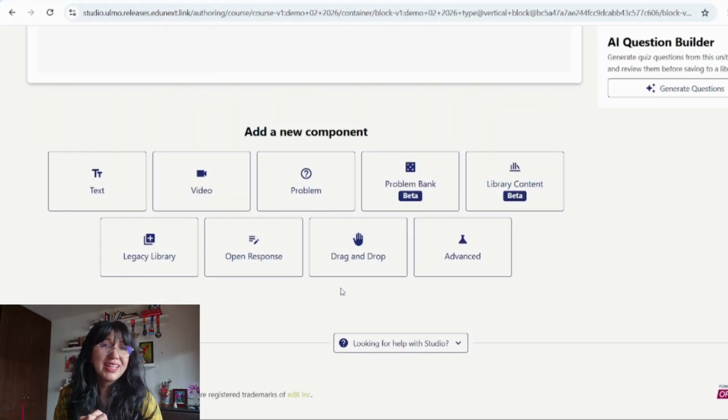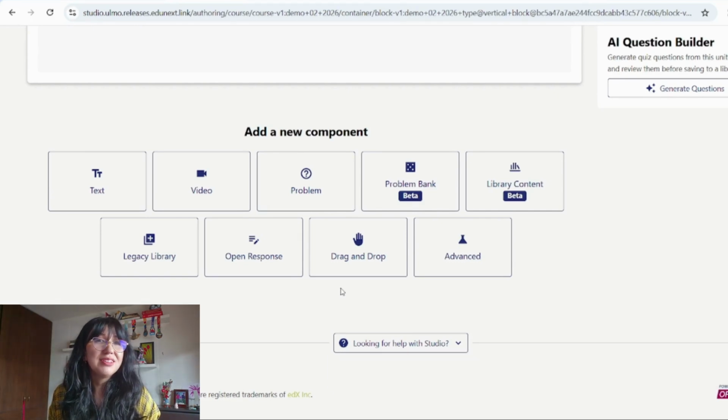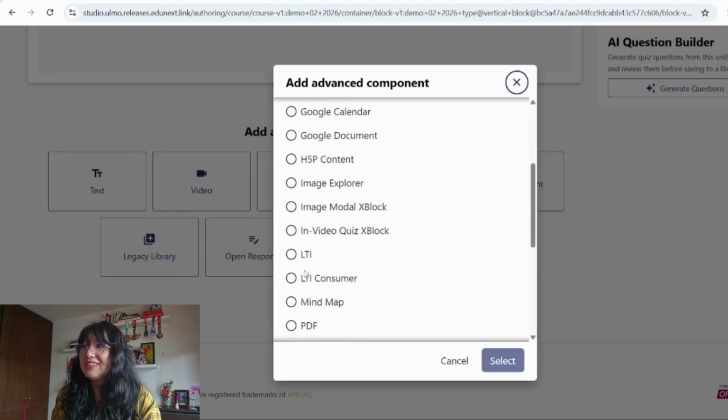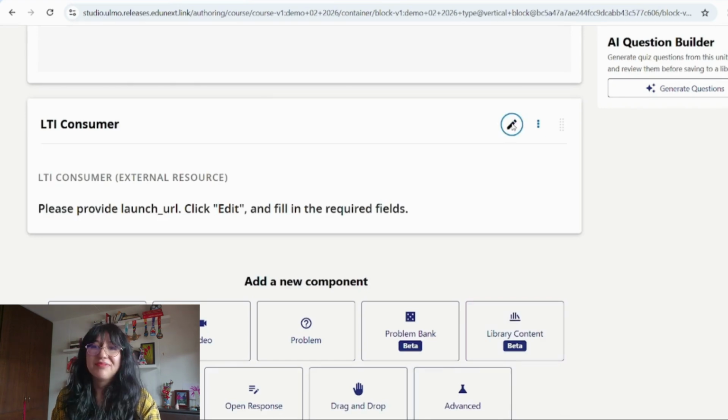Another important feature of this release is the LTI reusable components. We can reuse them easily between courses without needing to create a whole new infrastructure. We just need to create it and access all the information that we already set up, easily and quickly.